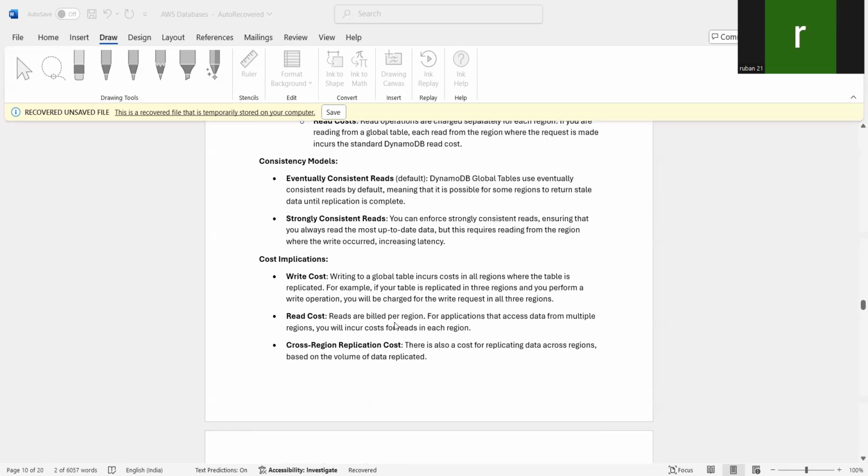Okay, we'll see the consistency model: eventually consistent reads and strongly consistent reads. Eventually consistent is the default. DynamoDB global tables use eventually consistent reads by default, meaning that it is possible for some regions to return stale data until replication is complete.